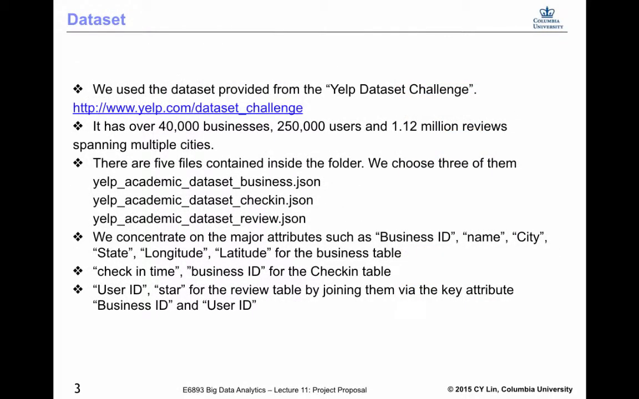The dataset is provided from the Yelp Dataset Challenge. It has over 40,000 businesses and 250,000 users and 1.12 million reviews, spanning multiple cities. There are 5 files contained in this dataset, and we only chose 3 of them. They are business, check-ins, and reviews. We concentrate on the major attributes such as business ID, name, city, state, longitude, latitude for the business table. Check-in time, business ID for the check-in table. User ID, stars for the review table, joining them via the key attributes, business ID and user ID.